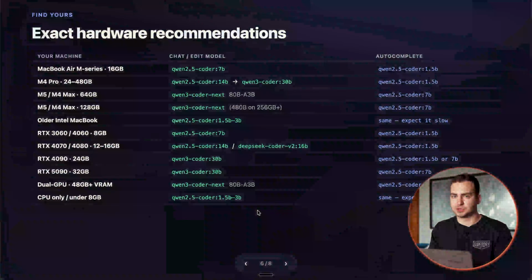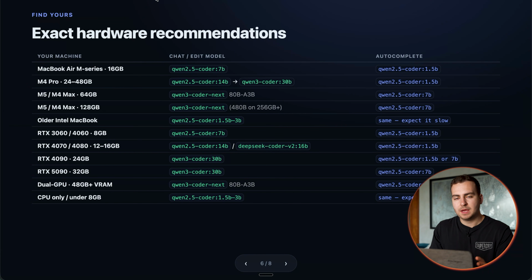So pretty much just only run models that are smaller than the amount of VRAM that you have if you want them to run in any reasonable amount of time. Again, you can always run these models, but they can just be extremely slow if you can't load them in your VRAM.